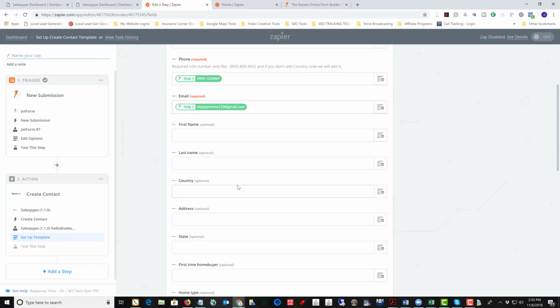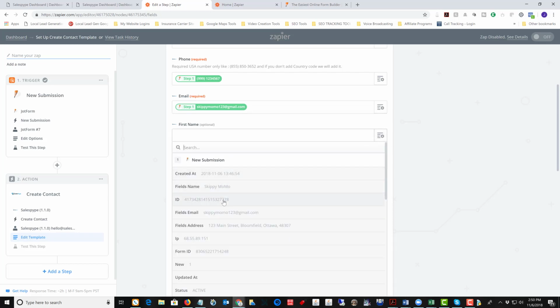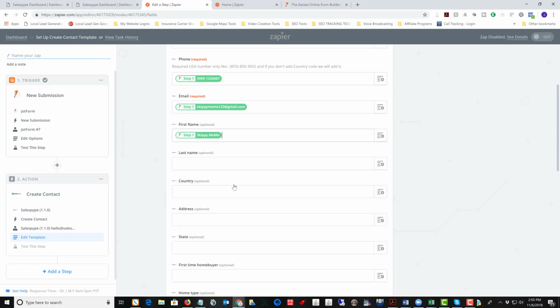Let's click that. Now we're going to map over the first name. Click the drop down. And here is the name. Now, on this particular form, the first name and the last name were merged together. So I'm just going to go ahead and put them both in the first name field. And last name I will leave blank.